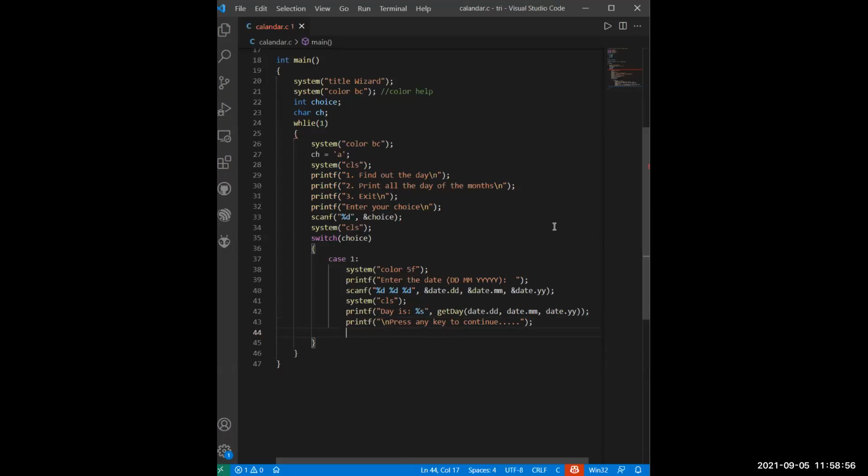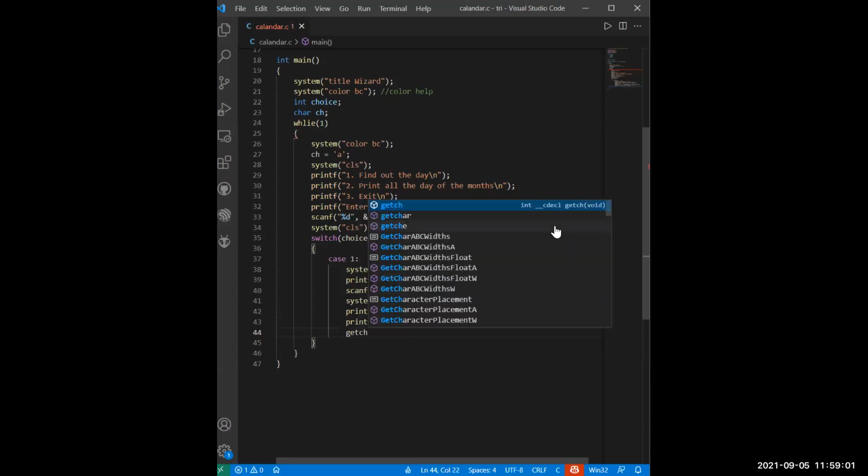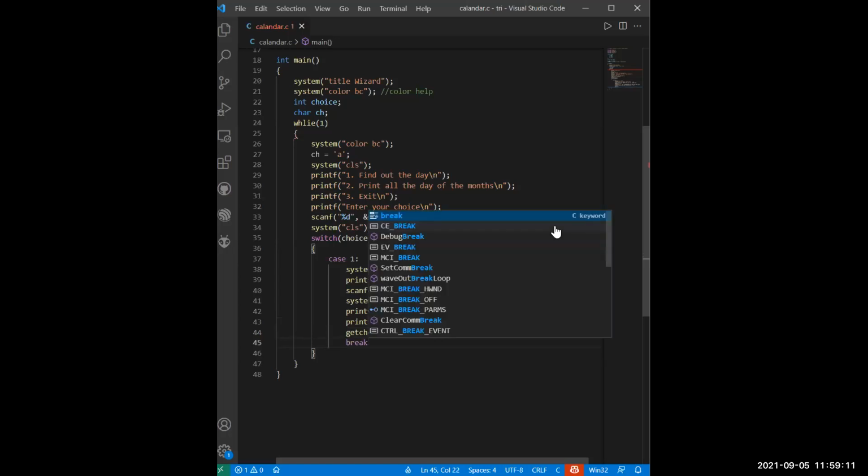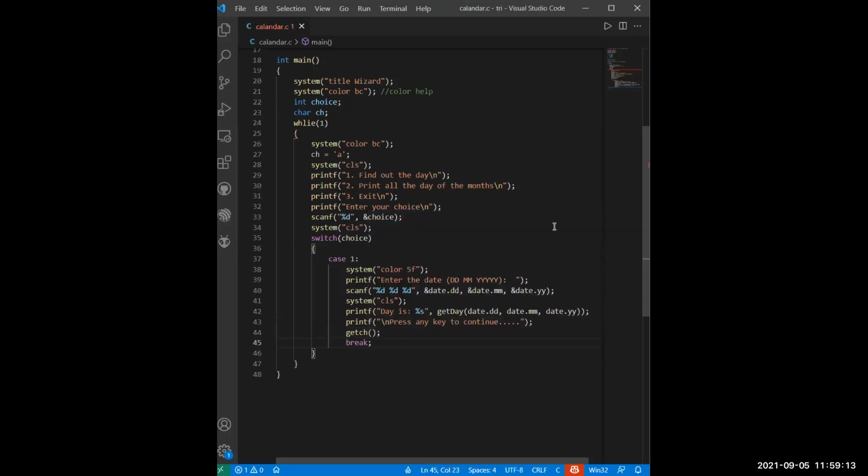we have to use something I think you'll be familiar with. This function basically takes any one character before executing the next statement, and the next statement is a break, because we have to go out of case 1. After break, it will go out of the switch statement and check for the choice again. So we are done with our first choice. We have displayed the date, and we are done with our first task. Now go to task 2.